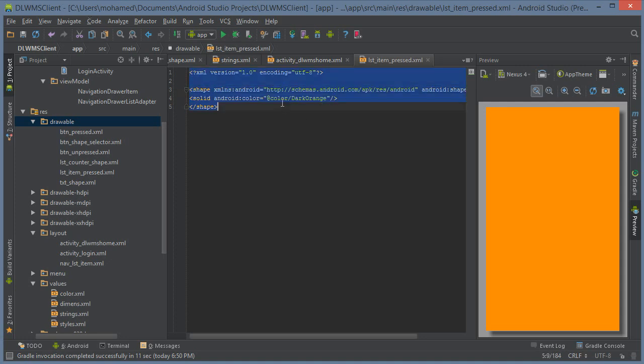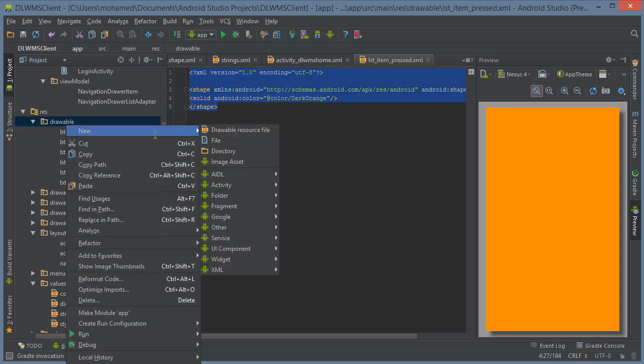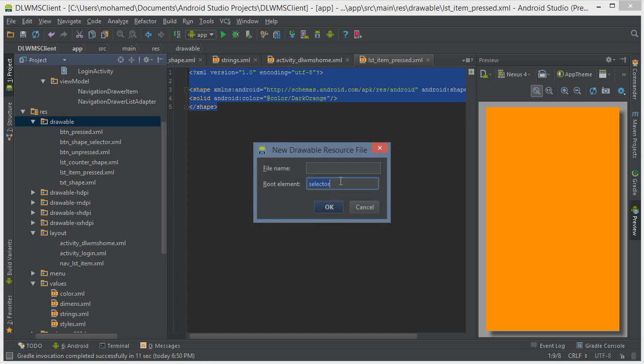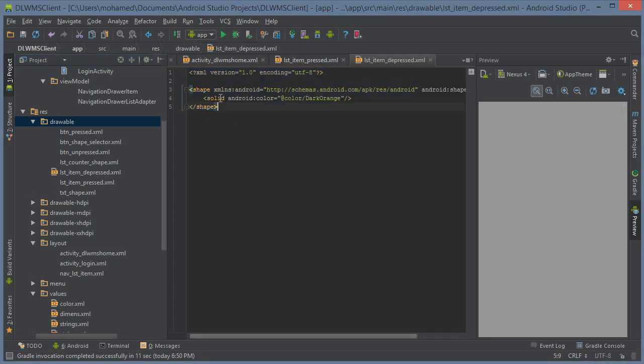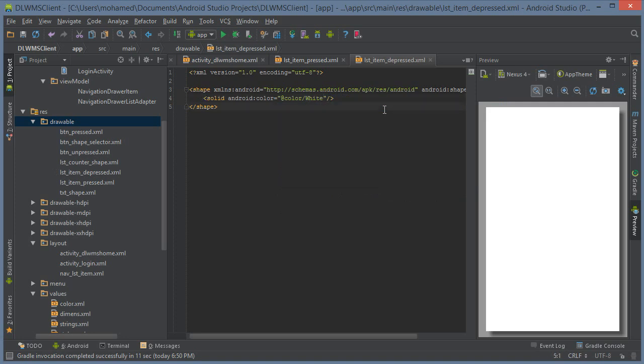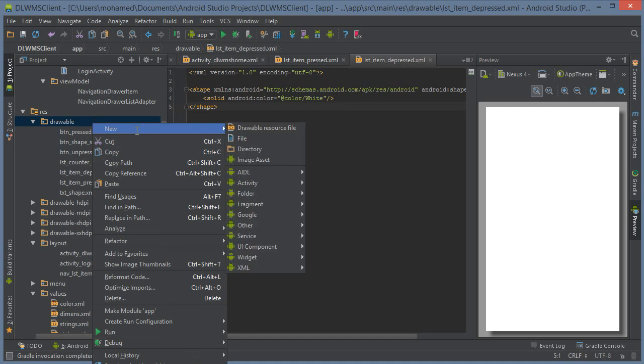And I'm going to copy this, and I'm going to right-click, new drawable resource file, and here I'm going to have shape as well. I'm going to have lst_item_, actually lst_item_unpressed or depressed, if you will. And I'm going to hit OK. And right there, I'm just going to hit Control V, and instead of dark orange, I'm just going to keep it white. All right, so it's pure white.